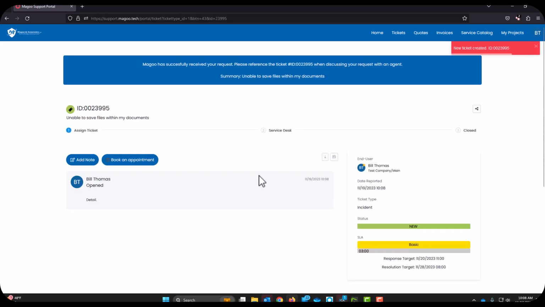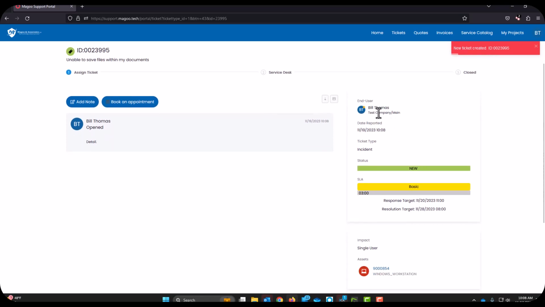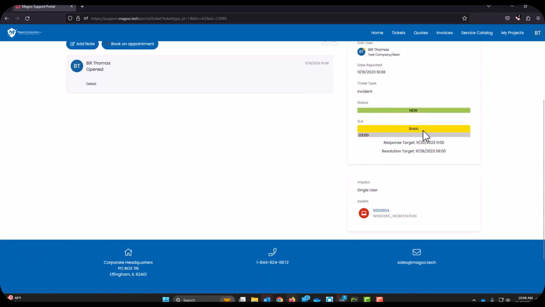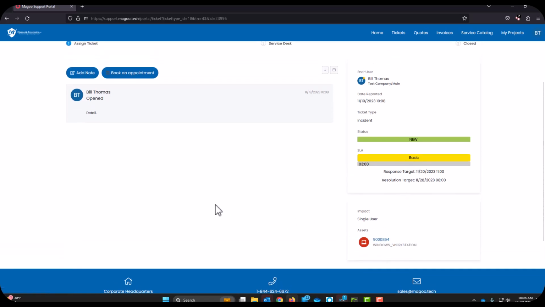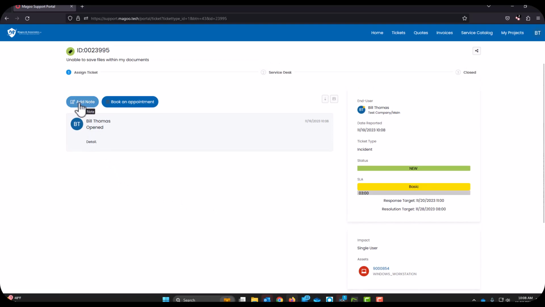So once a ticket is submitted, you'll get a success message up here, as well as the summary that you created. We can see this is my user, when it was reported, what the current status is, our response times, and of course the device that it's attached to. If you'd like to update, you can add a note to update.